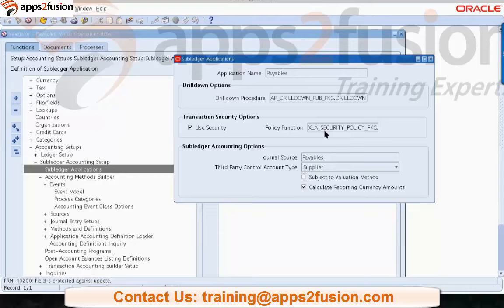Calculate reporting currency amounts is very GL specific. Drill down procedure and policy function, use security. Let's not discuss it right now. Let's understand the core functionality of FA first, end to end.